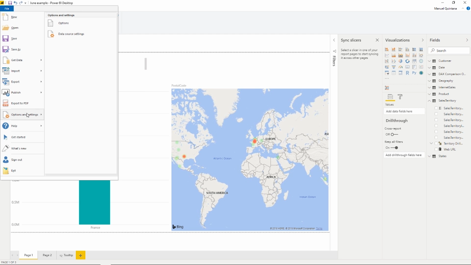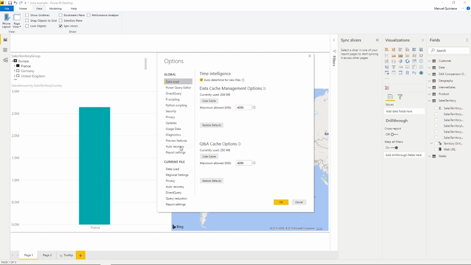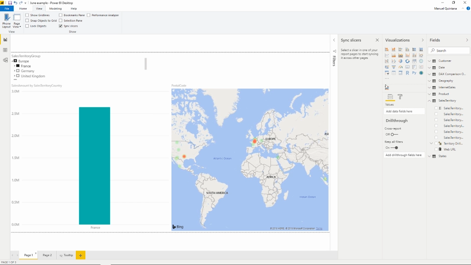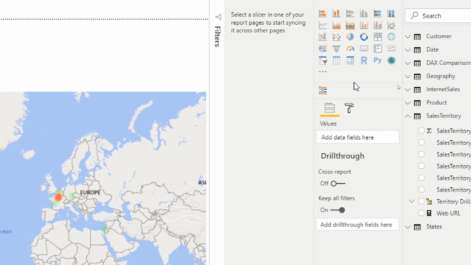This will require a restart of your machine. So as always, Options and Settings, Options. If you go into Preview Features, you'll see here the personalized visualization pane. Gotcha. So upon turning that on, you will need to restart Power BI Desktop, but that is what gives us said dotted line. So this little guy here. And now when we see this, anything below the line is effectively the default behavior that we've known forever since the tool's been out, right?